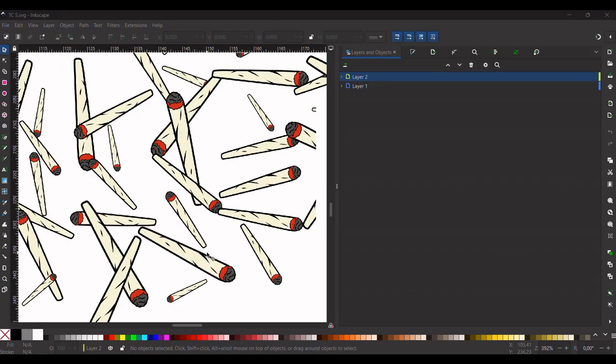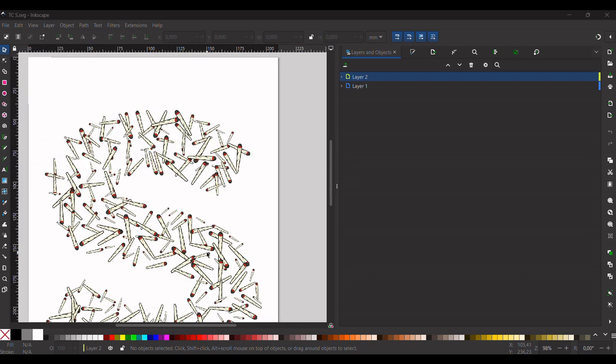I hope you enjoyed that. This was how to fill objects with other objects using the tile clones.